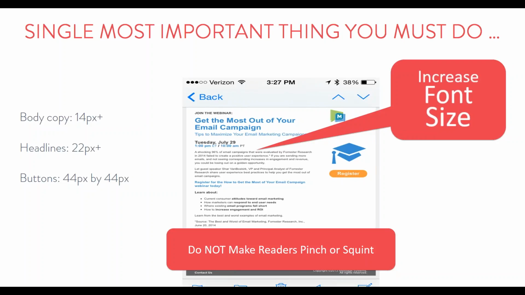And then I think the other important thing, when you're thinking about designing and building for mobile, is making sure your readers don't have to pinch or squint. In addition, here are some basic examples of specs for body copy, headlines, and buttons that are relevant and you might want to bring into your best practices. So 14 point for body copy, 22 for headline, and then buttons 44 by 44.